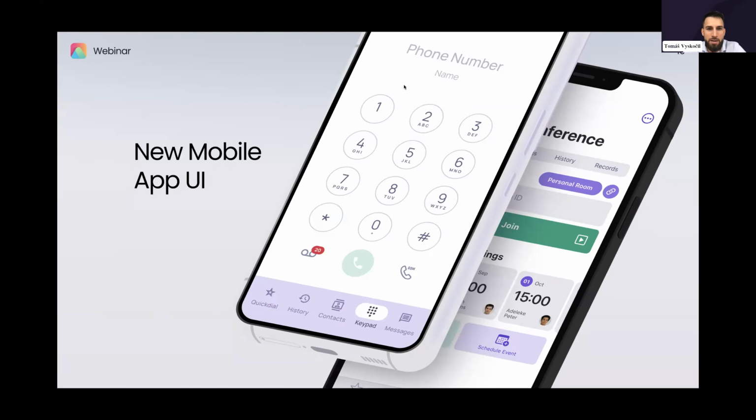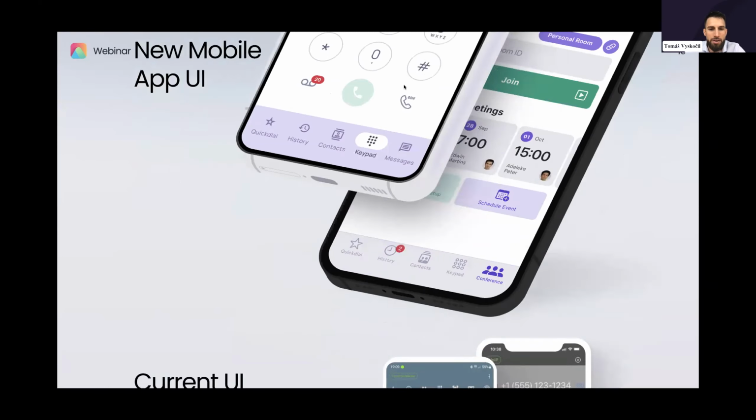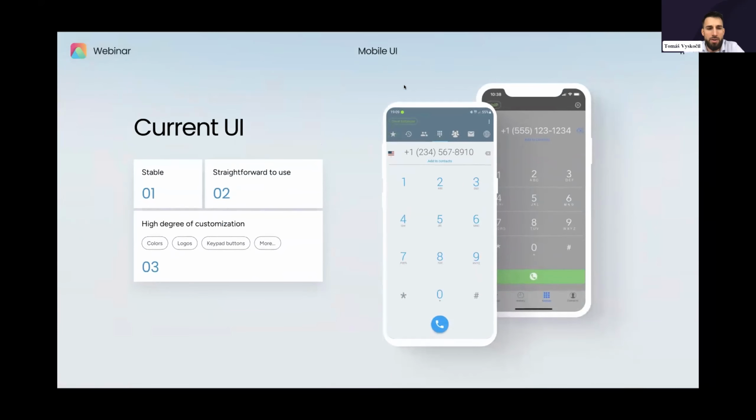But perhaps before we talk about the new UI, we should discuss where we are now and discuss the current UI. The current UI has been around for a couple of years. It's been almost 4 years since we upgraded the UI. So why are we sticking to the current version for so long? Well, there's a couple of reasons.